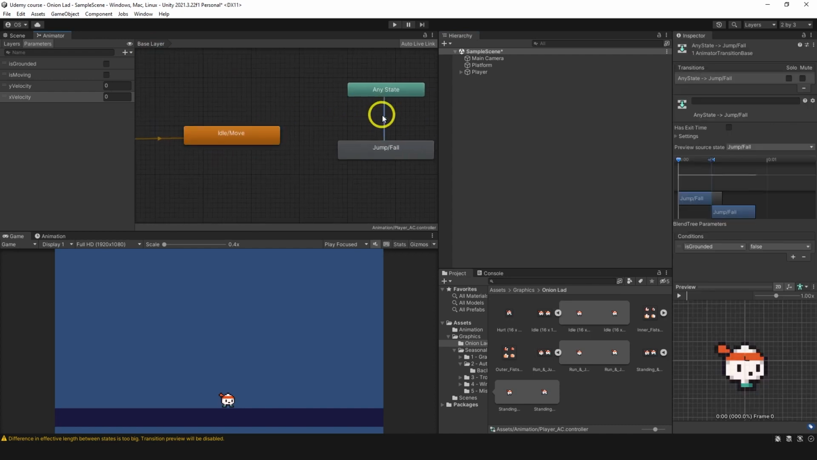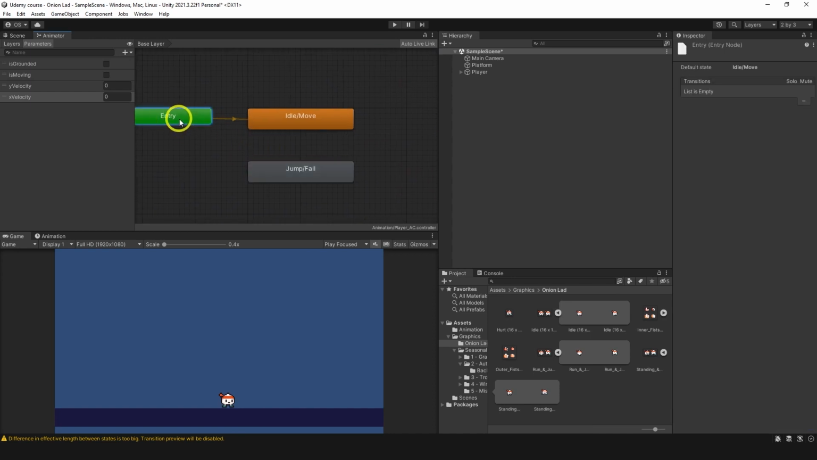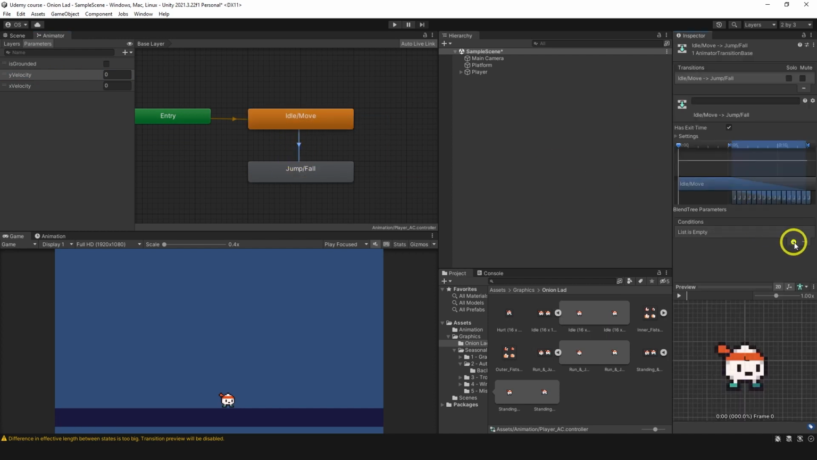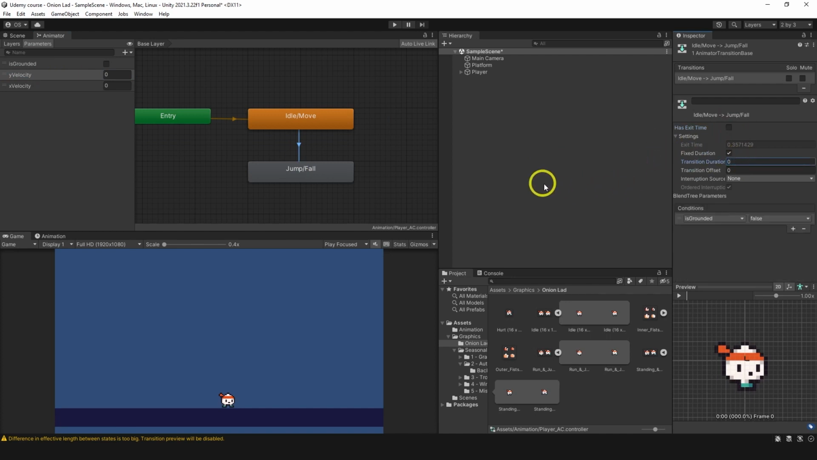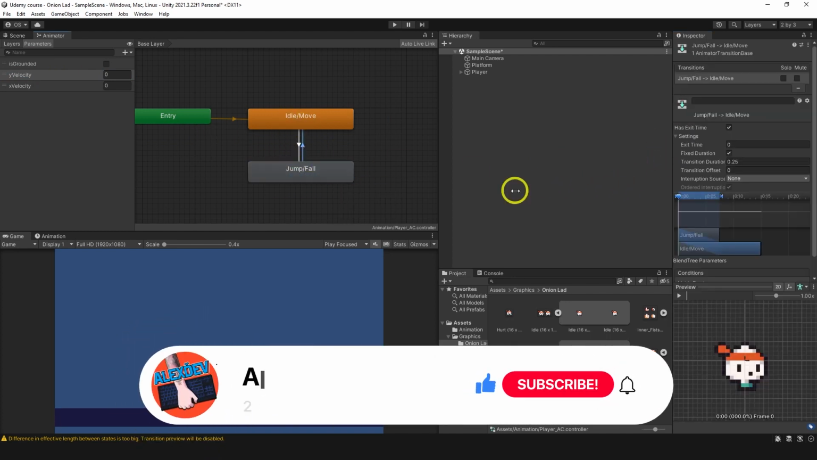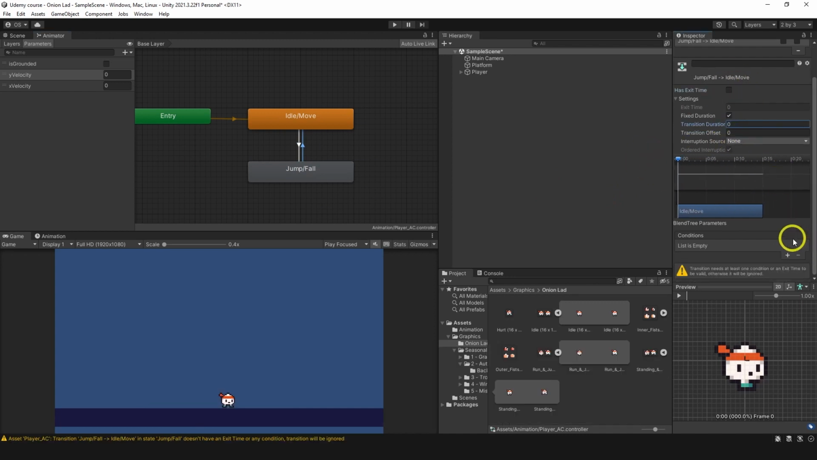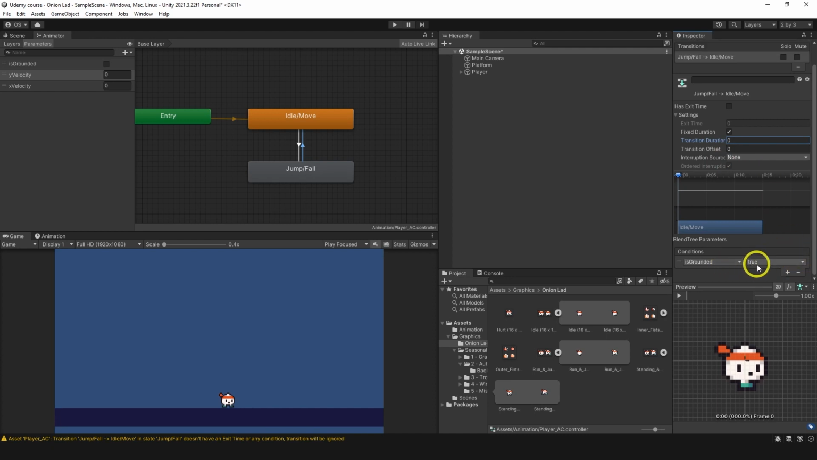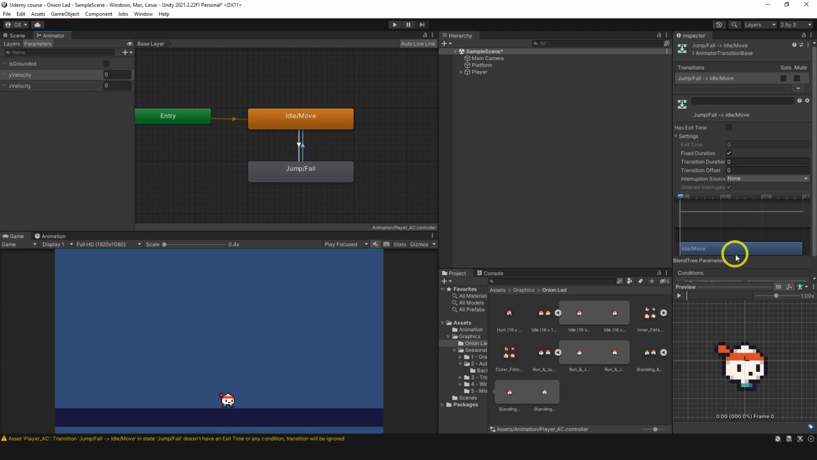Now what we need to do is just make a transition between idle move and jump fall, and it will be prettier and cleaner. We can delete this isMoving boolean, make a transition to jump fall, is grounded should be false, uncheck exit time, duration 0, and make a transition back, uncheck exit time, duration 0, and the condition should be is grounded true. Yeah, false, true. Jump fall when it is false, idle move when it is true.